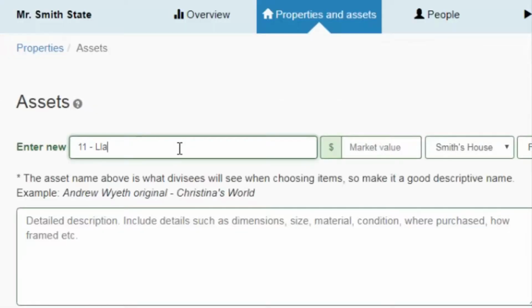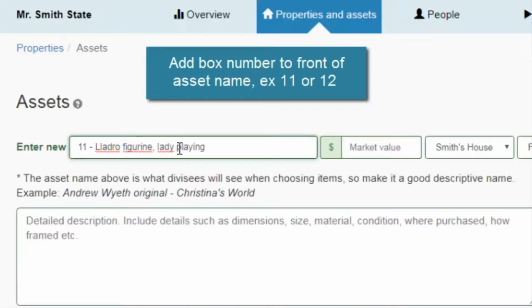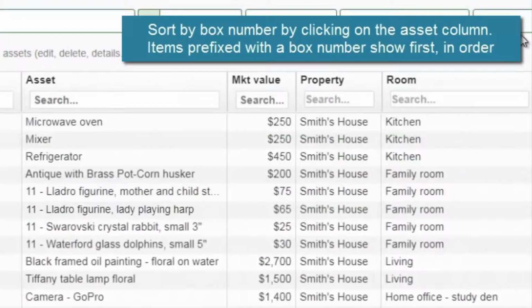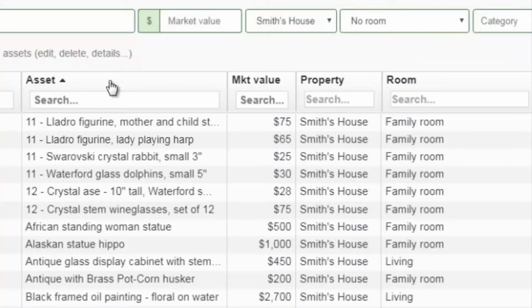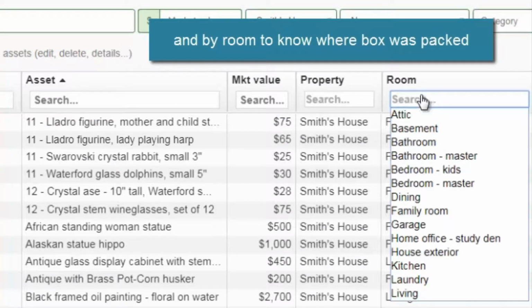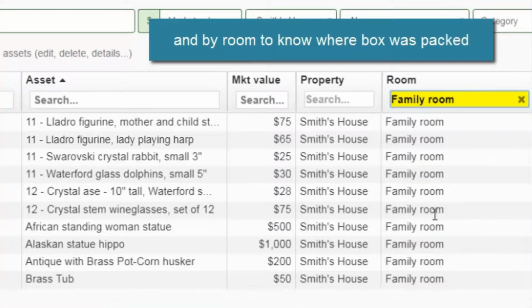If you're using this as a moving tool, use the handy idea of putting a box number in front of the asset name. Then it will sort all the items that have been packed into boxes and put all those items together so you know what went where. You can then sort further by which room it was packed in or where it's going.